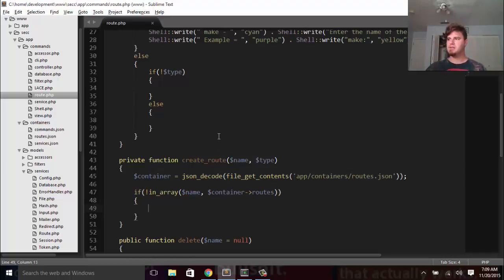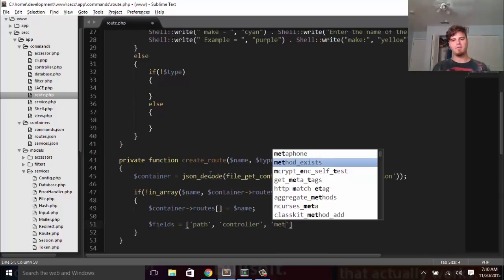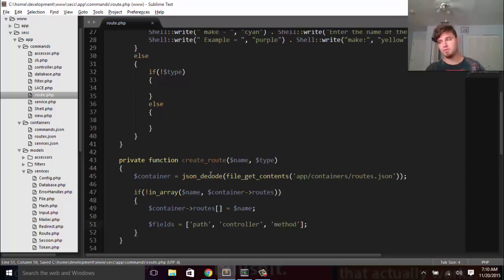All right, so if that is not in the array, then we'll go ahead and push the name of the route that we pass in as the next element of the array. And we're going to need a set of fields for the questions that we want to ask the user. So we'll say fields is equal to an array. We want to ask the user what path the route is going to have, what controller we want that route to use, and what method on that controller to use as well.